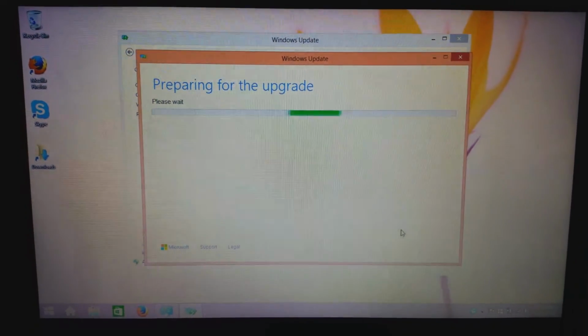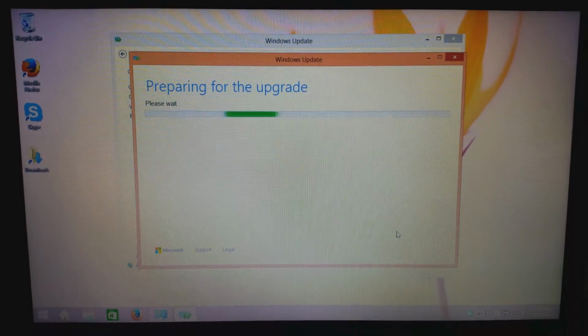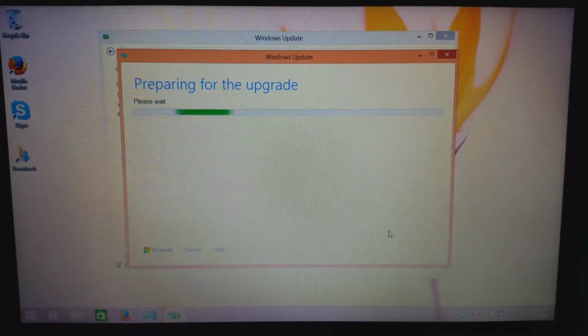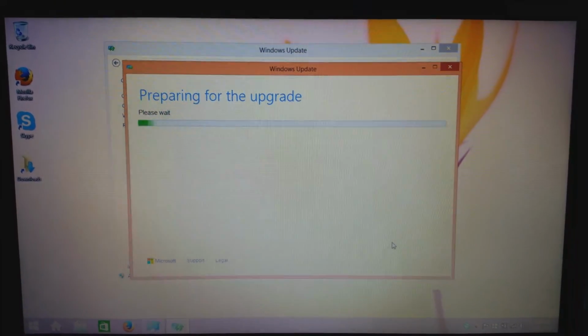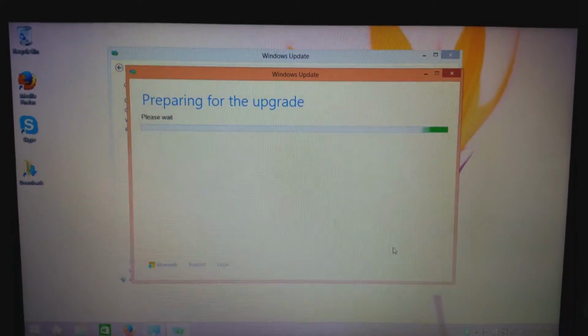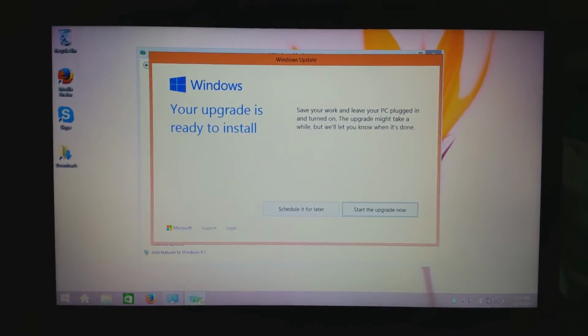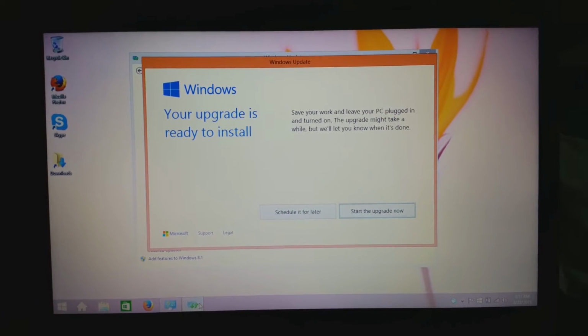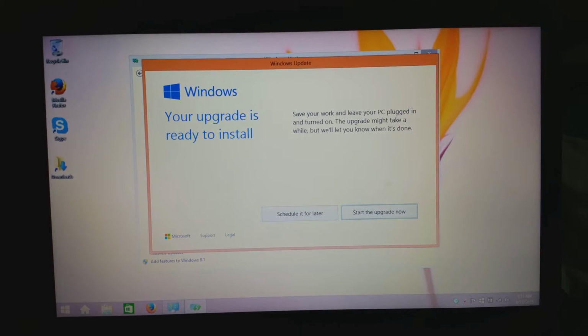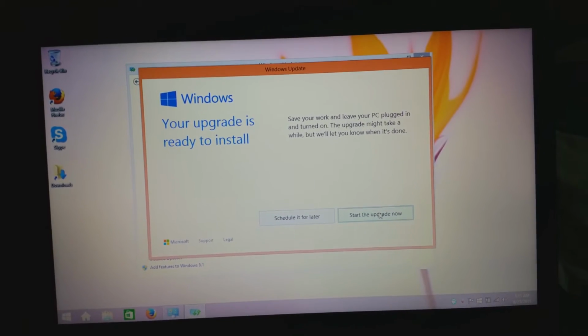So next you're gonna see a screen that says accept or decline offer for their terms of Microsoft Windows 10. So when that's complete, you're gonna see a message that says schedule for later or start the upgrade now. I'm gonna go ahead and click start the upgrade now.